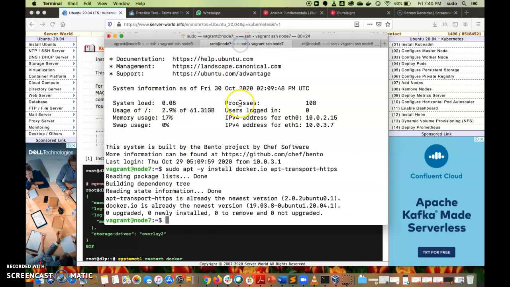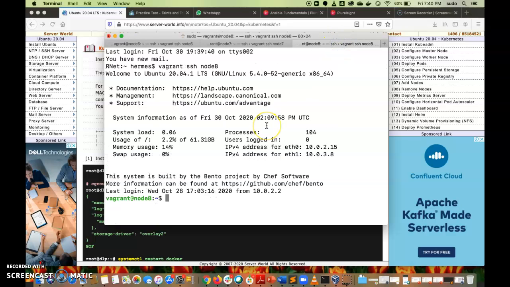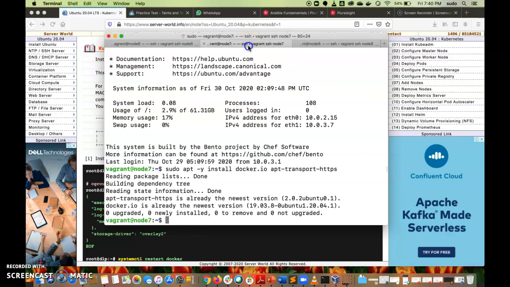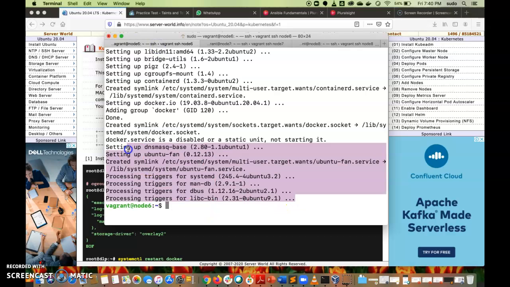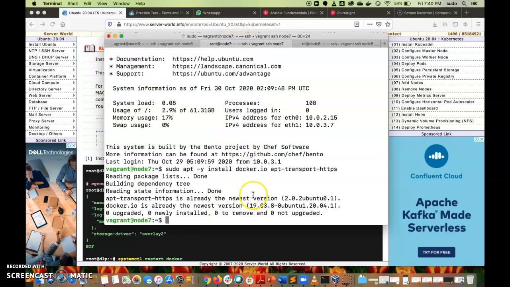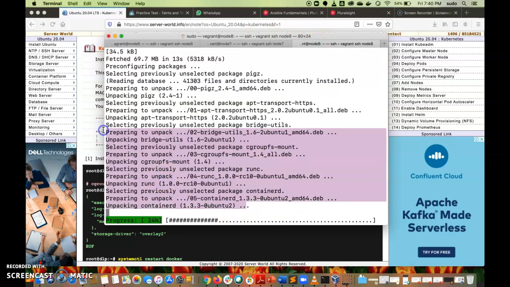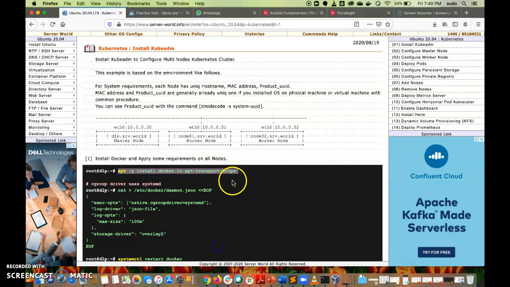I have already installed it on node 7, and now I'm going to use this node. So all the software will be up to date here. Yeah, it has been installed on node 6, node 7, and it will be soon done on node 8 as well.